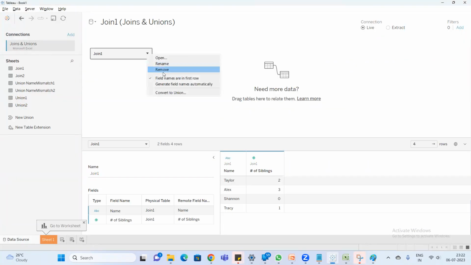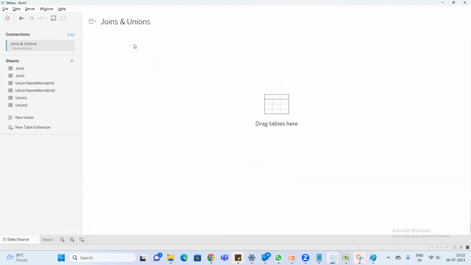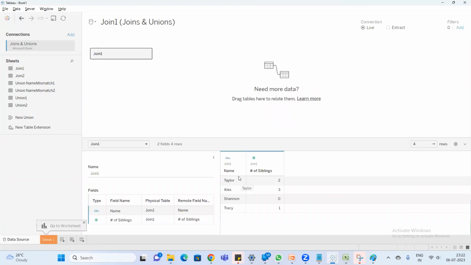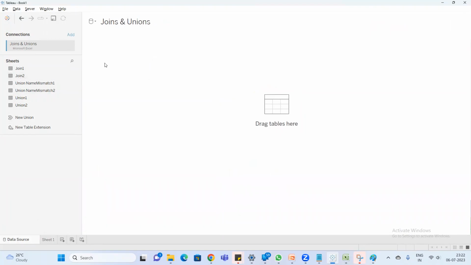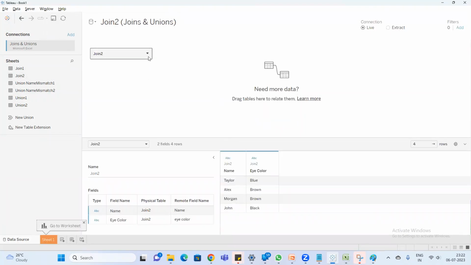Yeah, correct. So to explain that, I have kept it in one sheet, but these are in different sheets. Join one has two columns, name and number of siblings. And in join two, you have name and eye color. Okay, so now I'll show you how to do this in Tableau.